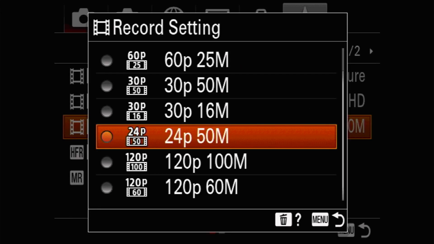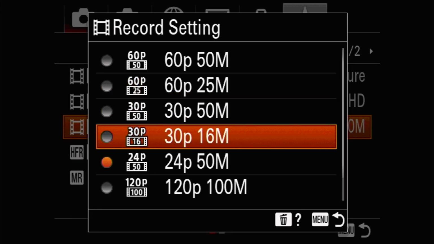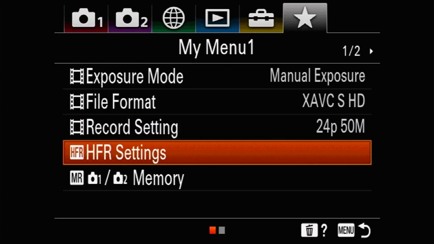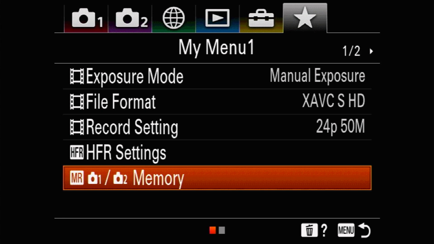Or I can change from 24p to 60 to 120. Or if I need to go into a high frame rate setting, then I have access to that. And if I want to save any of these to the memory card or to the camera for the camera to quickly access those exact settings for any of the frame rate setups that I do, that's where memory recall is going to come into play.